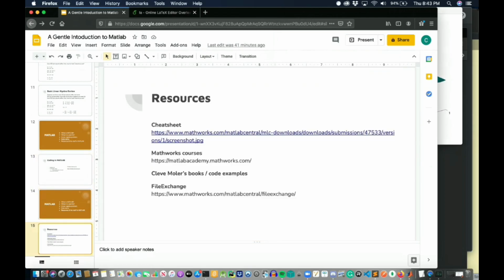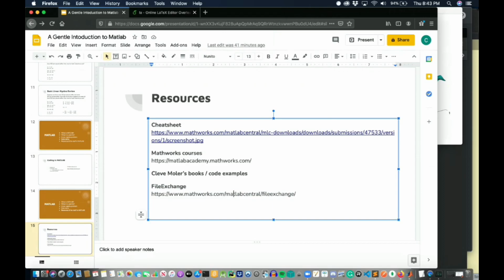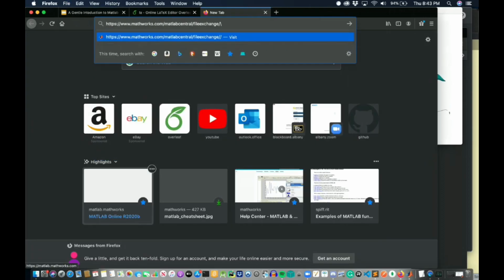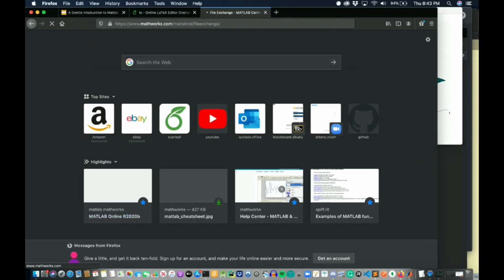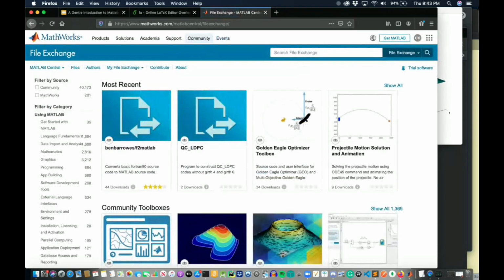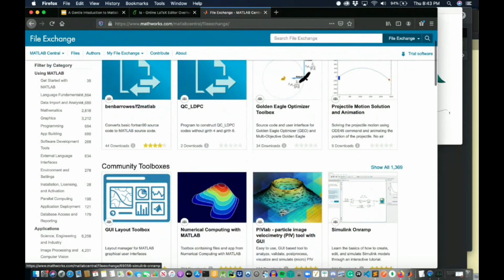And then I wanted to point you especially to this File Exchange. It's sort of like GitHub, but it's easier to just install things in this and look at any sort of script. Oh, I was going to show you some of these.